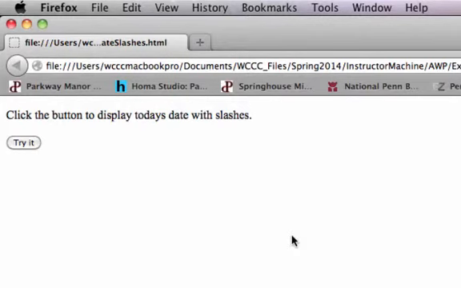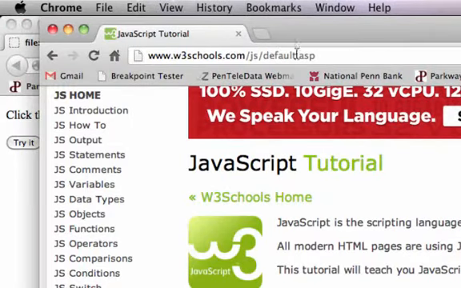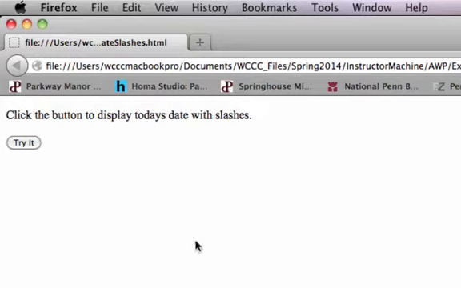I'm looking here at my browser window in Firefox. Now, sometimes I'll use the W3 Schools in Chrome, and then I'll switch to Firefox just to preview things, just so I don't get a lot of windows open and get confused.